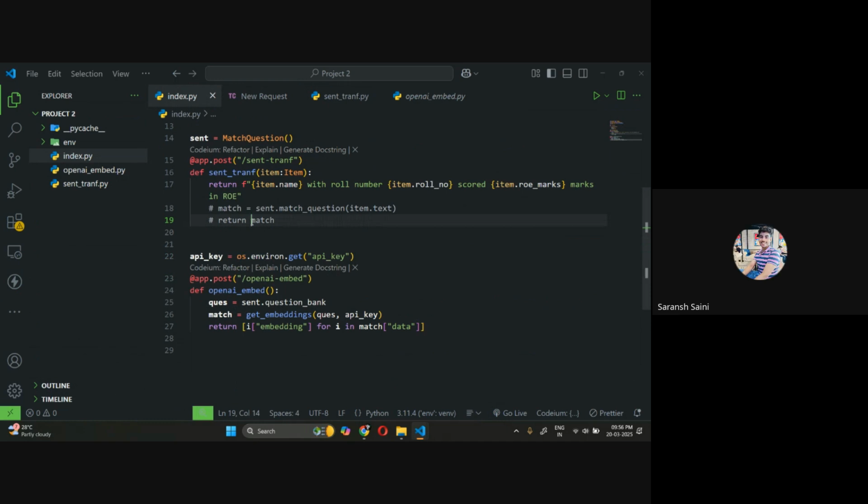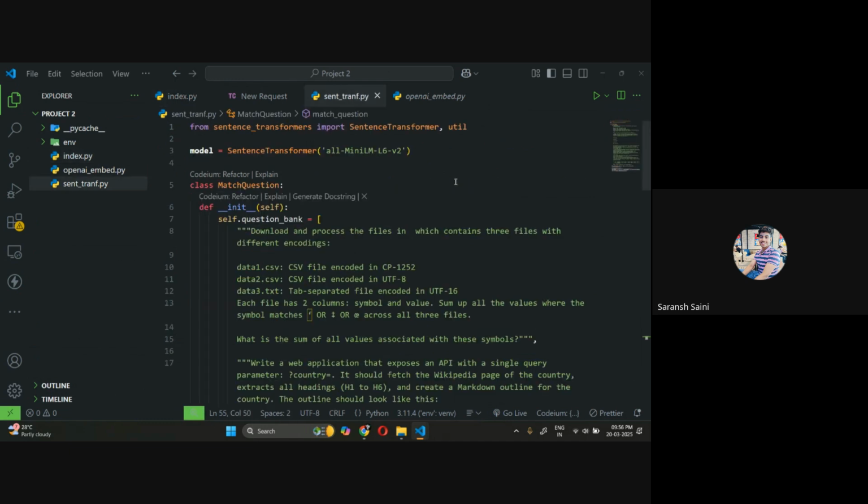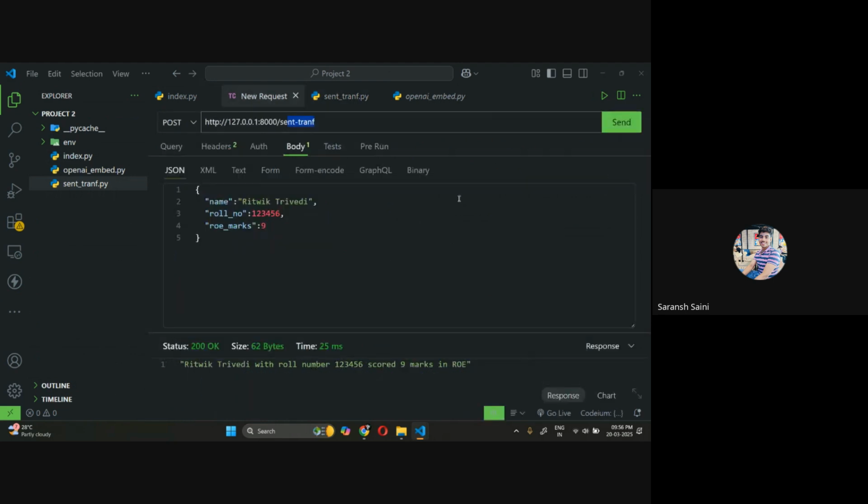Yes, for sure. Sentence transformer is way faster than OpenAI, because OpenAI is sending an API request and then fetching those embeddings. But in sentence transformers, the entire module is present in your system. So that's going to be definitely faster.